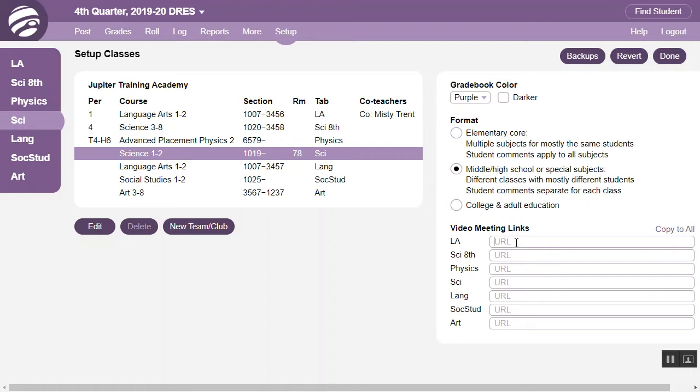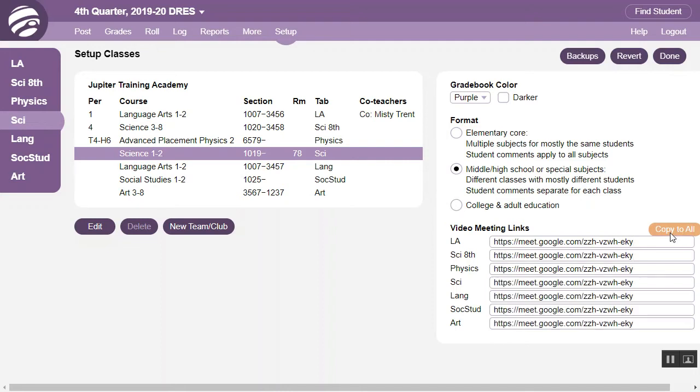You can use the same link for multiple classes. Click Copy to All to use the same link for all classes. Or get more links from your meeting app and paste them here for each class.